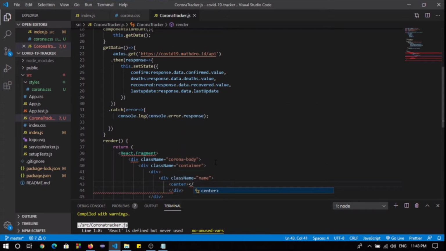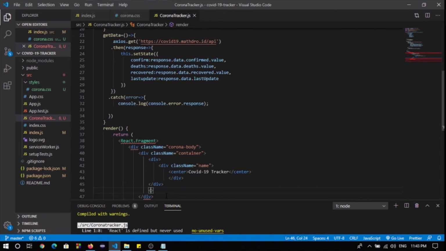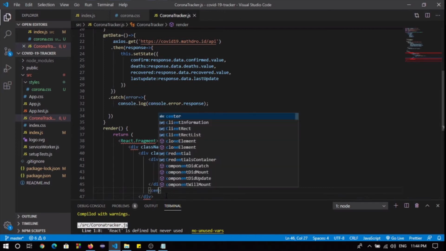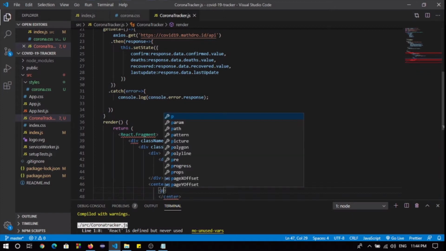Center, we are going to close this, and in this center tag we are going to define the title of our web app, which is COVID-19 tracker. And after this particular div we are again going to have a center tag in which we are going to show the last update.